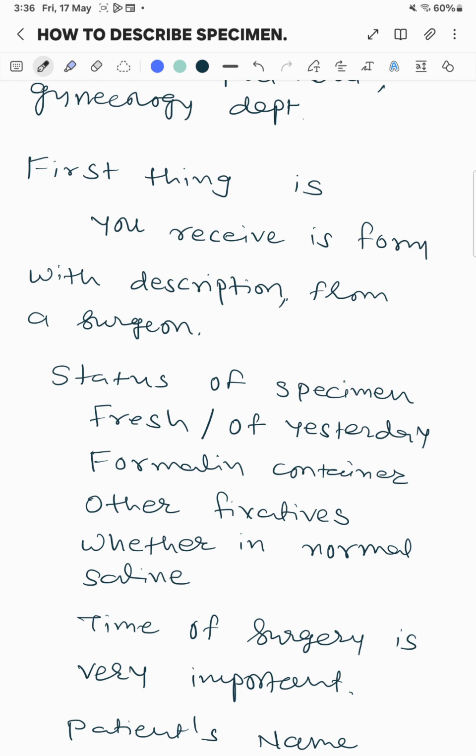Here you have to describe the status of the specimen. Mainly, you can see whether it is a fresh specimen received immediately from the OT, or how many hours have elapsed after the surgery when you receive the specimen in your lab. Mostly you receive the specimen in 10% buffered formalin, which is the formalin container in which we receive the specimen.